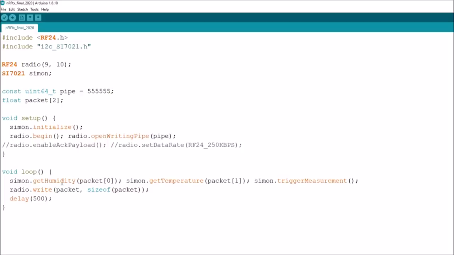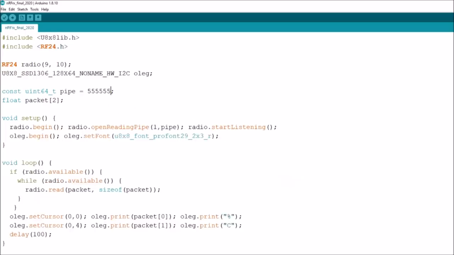Now, ignoring Simon, getting the temperature, humidity and all that stuff, you then in the loop just do radio write and your data area, which for me is called packet. So radio write packet, size of packet. Size of packet, of course, is going to be 8, because my packet is an array of 2 floats, 8 bytes. And that's it. There's really nothing to the transmitter. It's really simple. Shall we switch to the receiver?